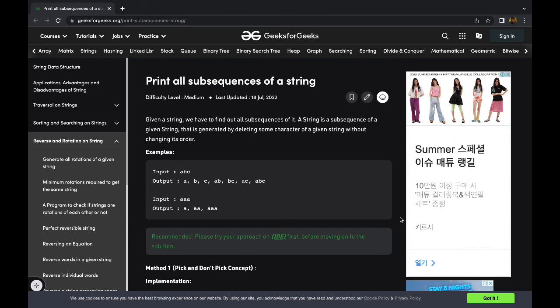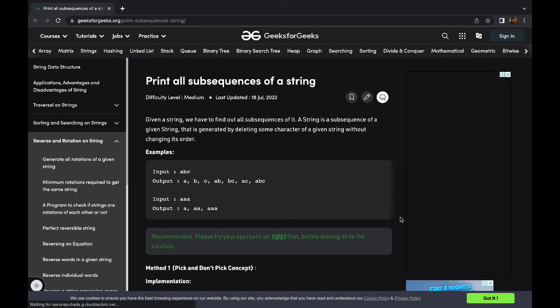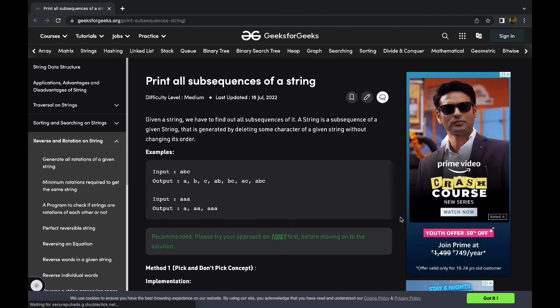Today we are going to discuss the problem print all subsequences of a string. In this problem, we are given an input which is a string and we have to find or print all the subsequences possible for that string. In the past video, we have used backtracking to solve this problem. In this video, we will be using recursion to solve this problem. This will also serve as a basic introduction to the concept of recursion.